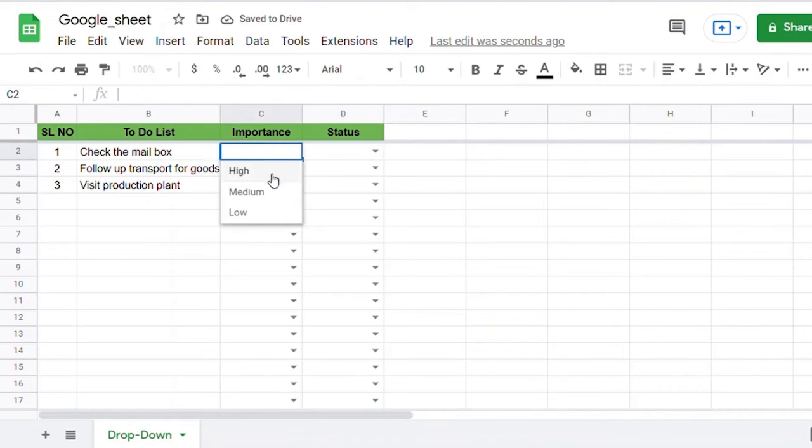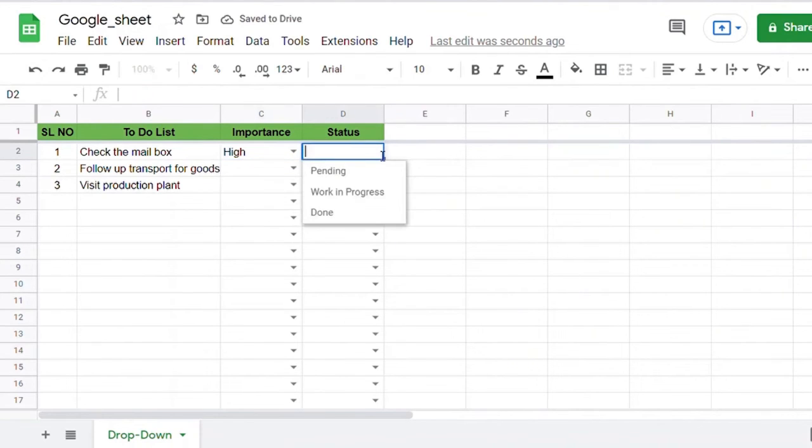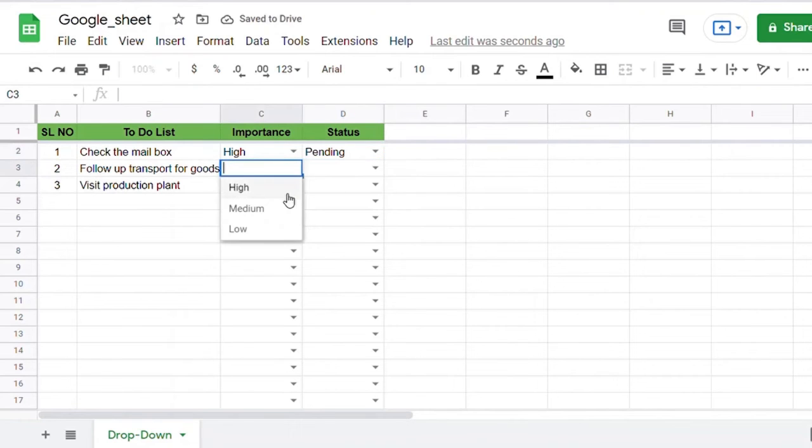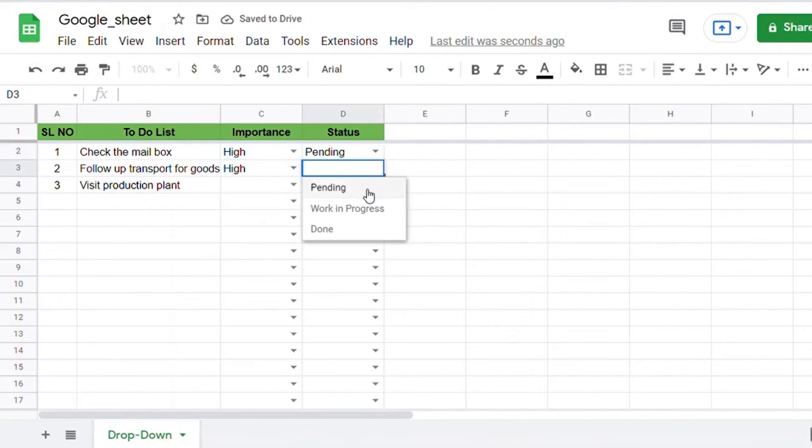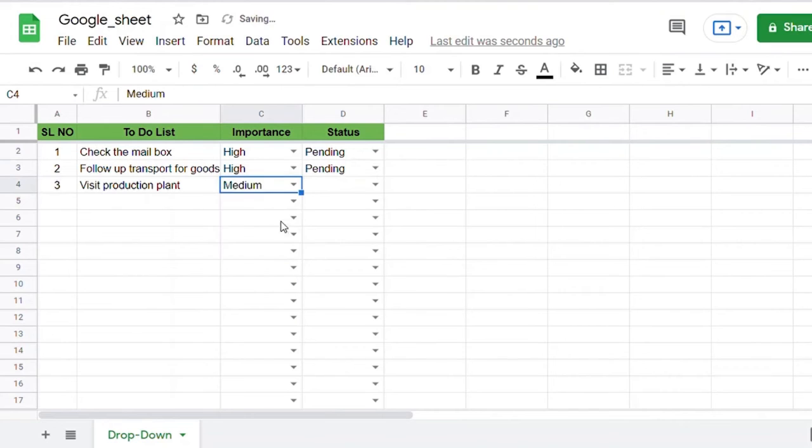Now you can find the drop-down list in the cells. By just clicking the cell, you can find the drop-down option to select. From that option you can choose one as per your requirement.